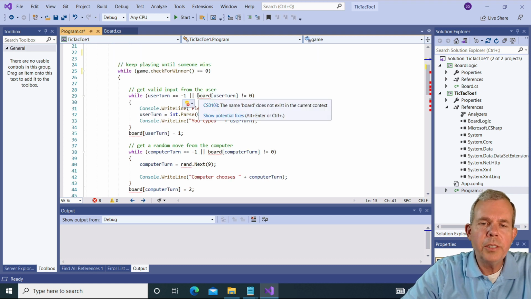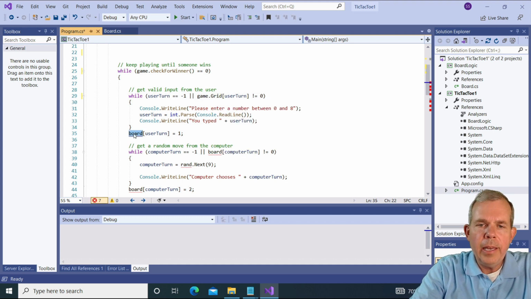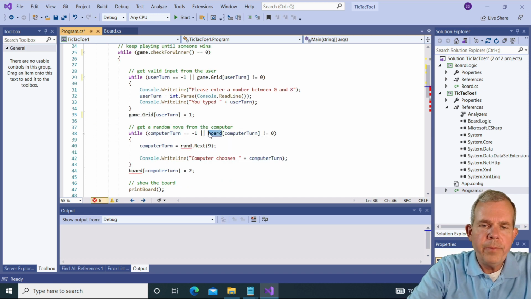Let's see what else we can change. So the word board is no longer in use. Instead, we have the word game.grid, and that is going to work. So do the same here.